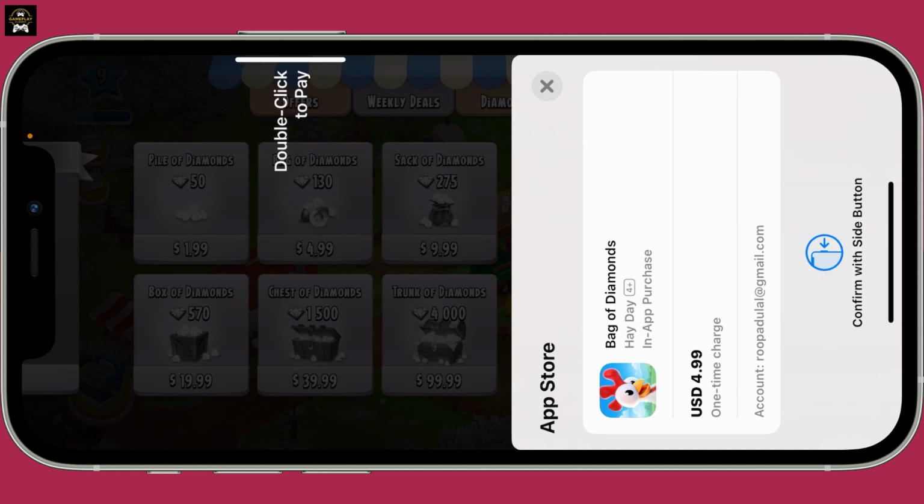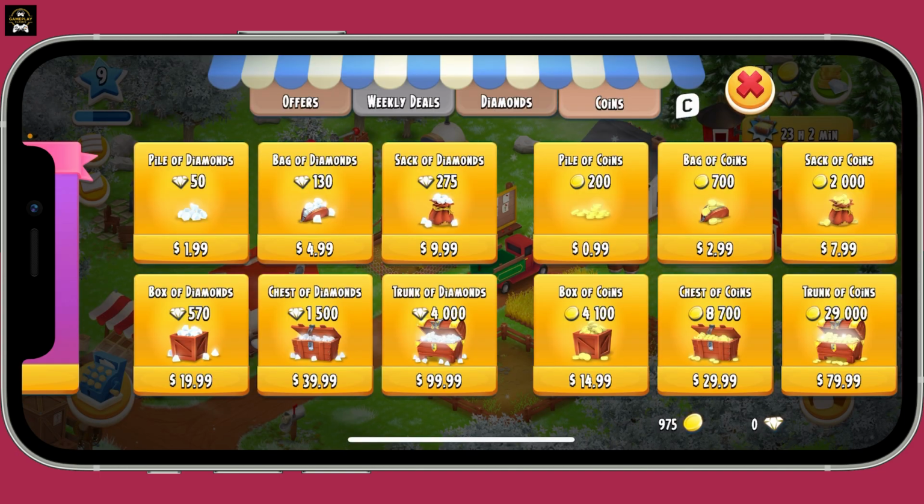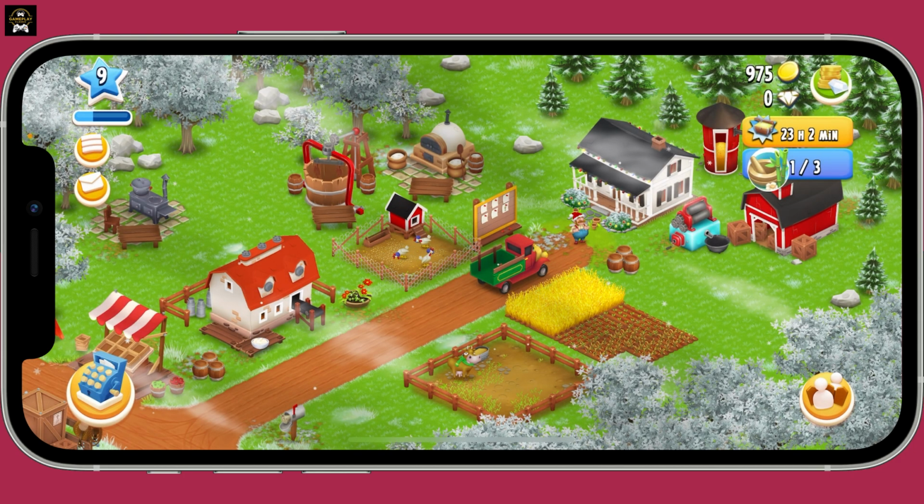Enter your payment information and follow through the instructions to complete the transaction. Once your purchase is completed, the diamonds will be added onto your account immediately. That's how you successfully buy diamonds in Hay Day.